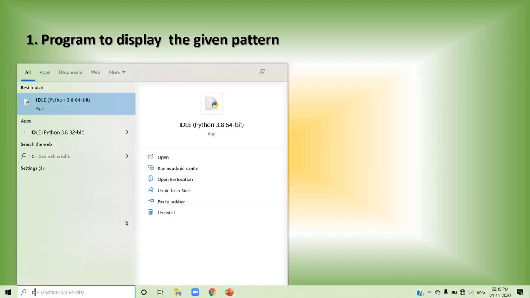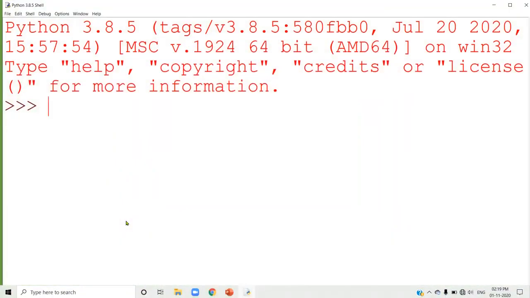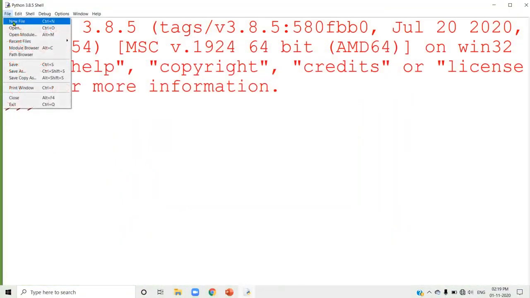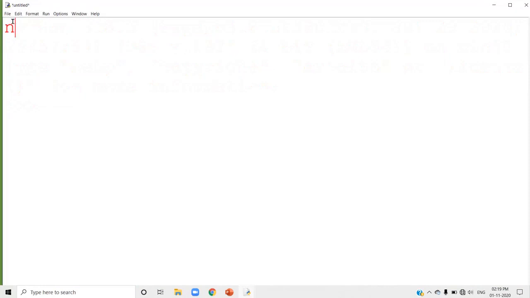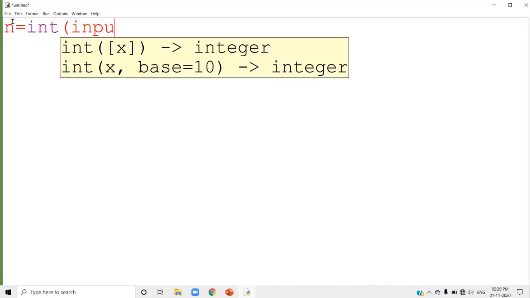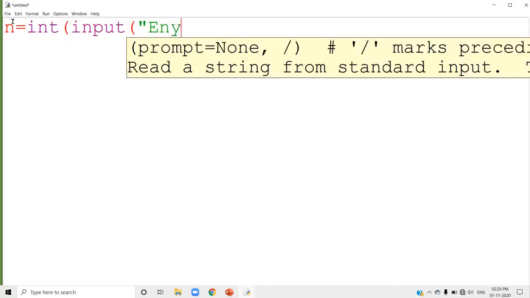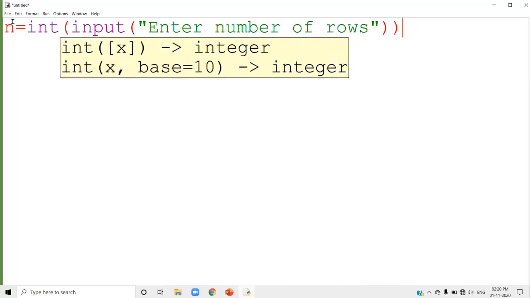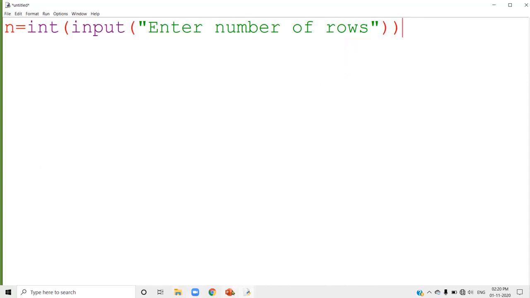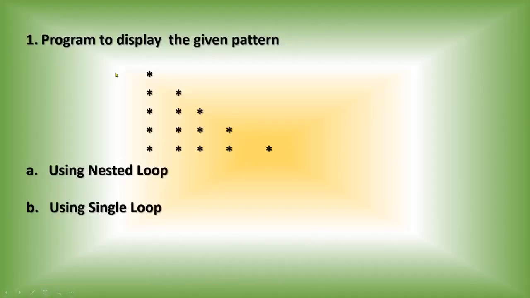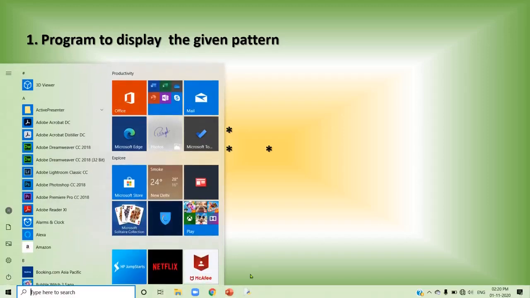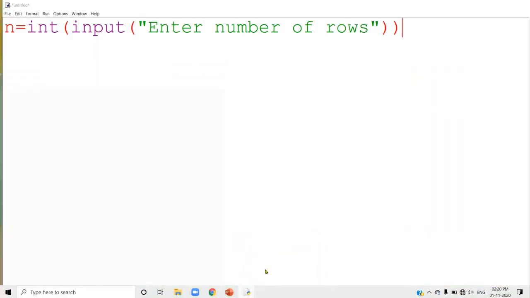First we can see how we will display that pattern by using nested loop. The first step, we have to accept from the user the number of rows. How many rows are needed, I am going to accept from the user. So here: enter number of rows. See, row means this one. This is the first row, this is the second row, this is the third row, this is the fourth row. That is the way you are taking the row specification.